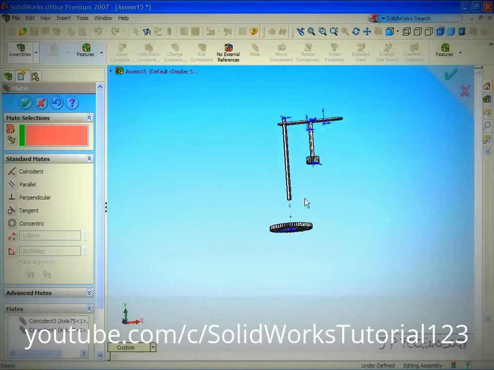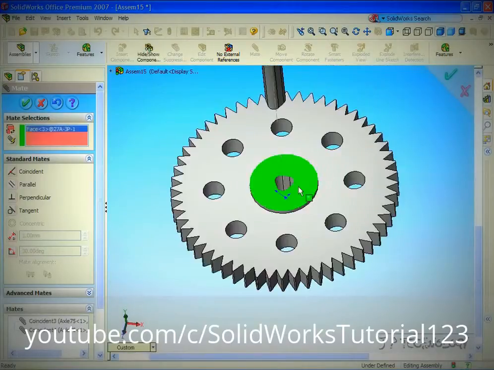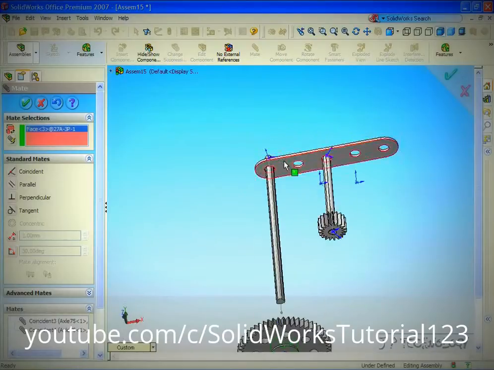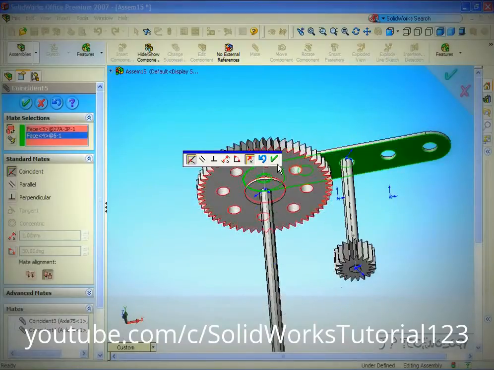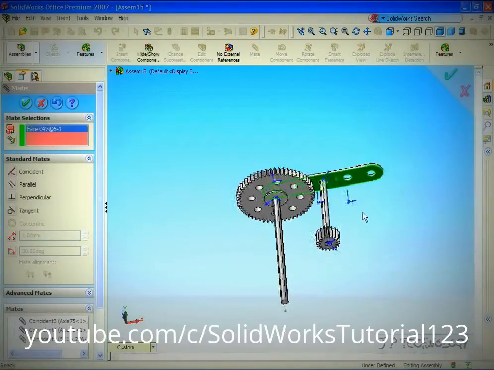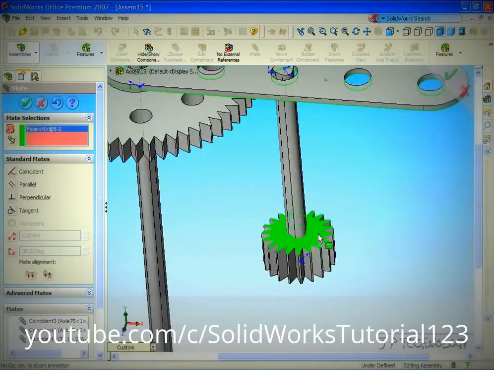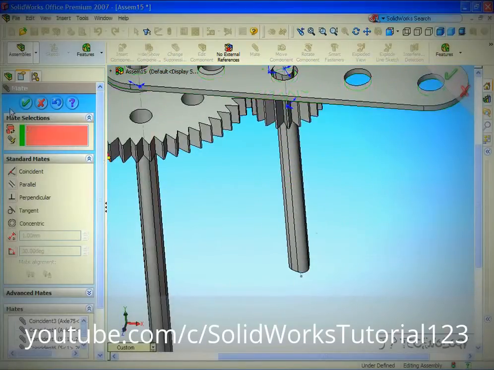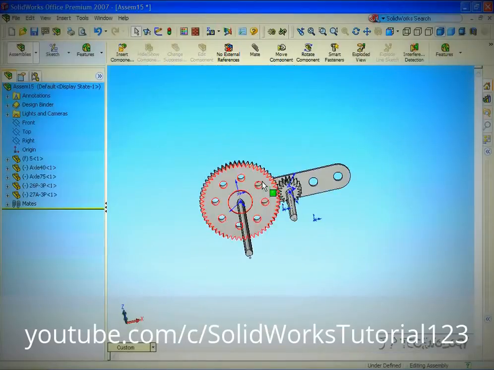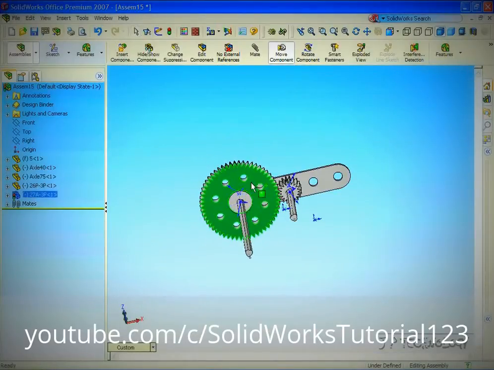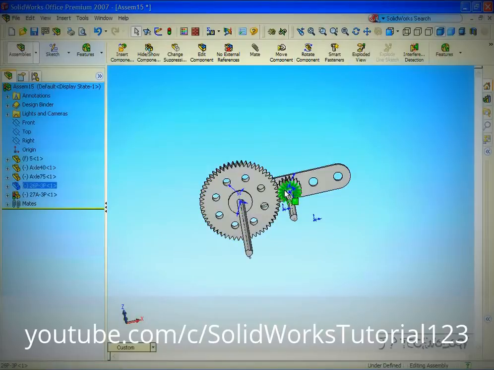Now let's mate this face of the gear to this part. Click OK, and the same with the smaller gear. Click OK, click OK. Now you can see both gears move, but they're moving independently. We want them to move each other.